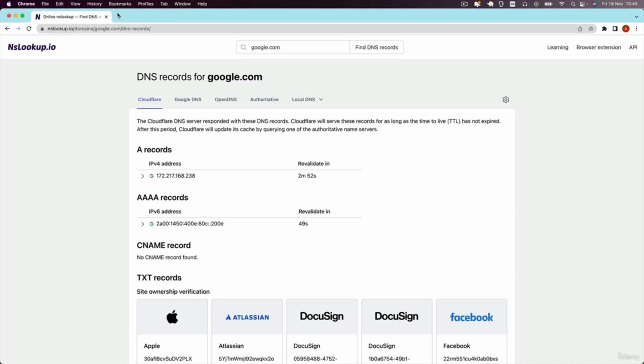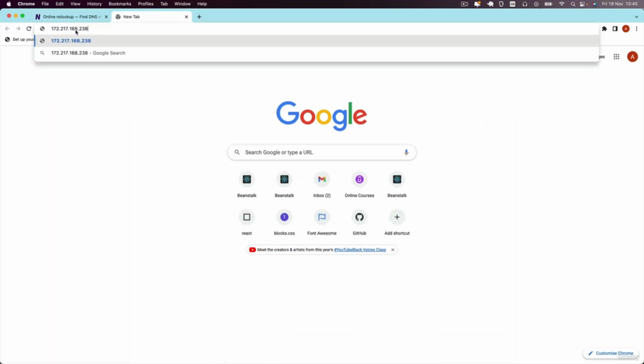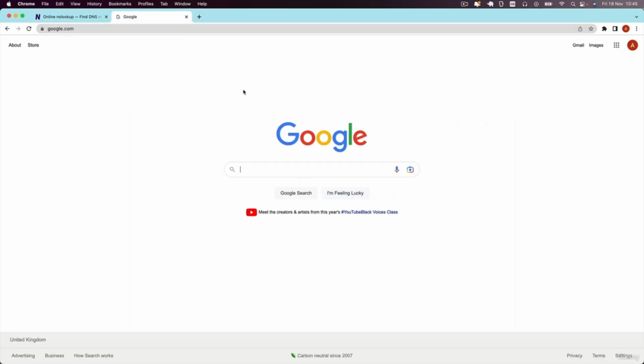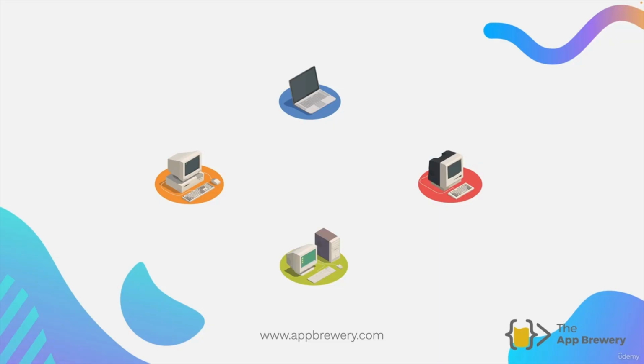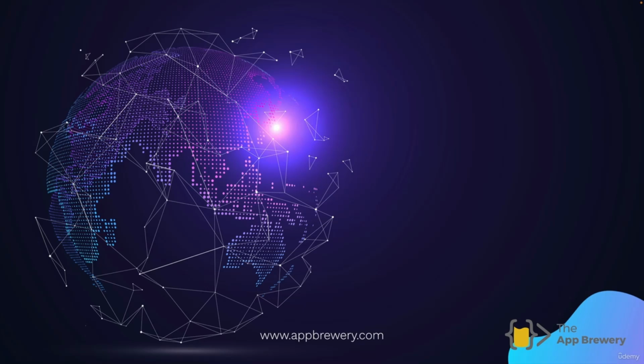So if you copy it and paste it into a new tab, then you'll be able to replicate that process and see the Google homepage show up. So to summarize, the internet is just a bunch of wires that connects up different computers. But it's just on a much bigger scale, connecting up all the computers in the world.